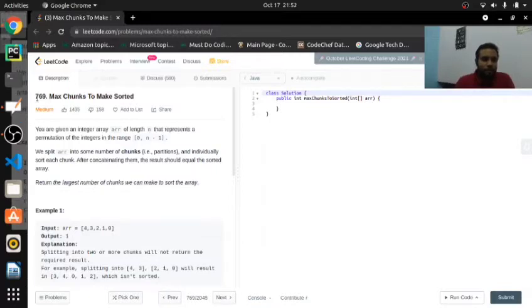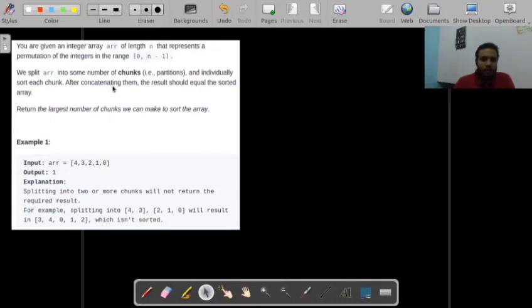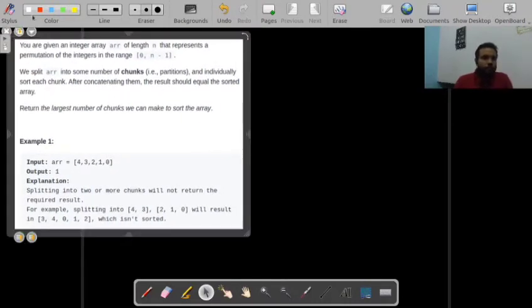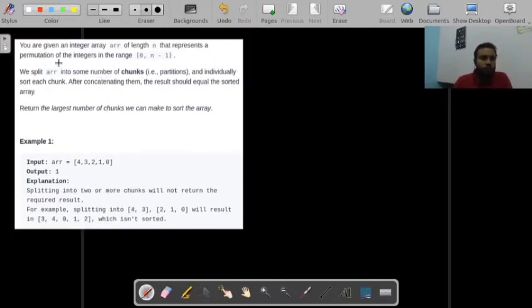Today we are going to solve question number 769 of LeetCode, Max Chunks to Make Sorted. Okay, let's take the statement to the screen. So, let's just understand the question first.